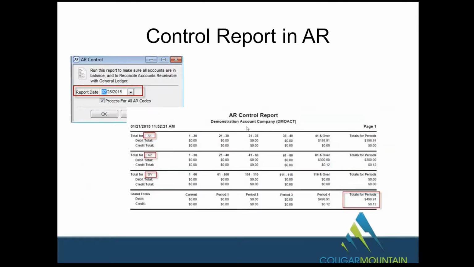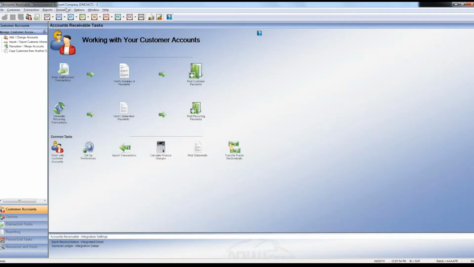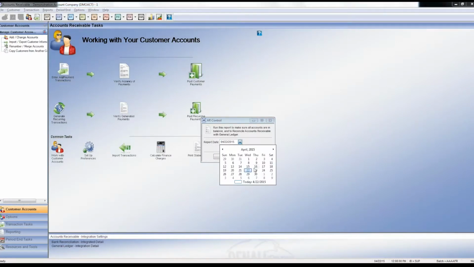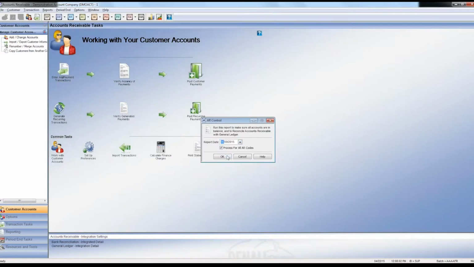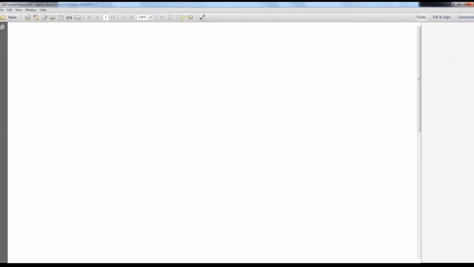All right, after we've run the aged analysis report, we need to run the control report. The control report is a similar report to the aged analysis, but it is a report that is showing our aging based on the accounts receivable code, not based on the customer. And the reason we want to run this based on the code is because this is our check and balance report for the accounts receivable module in Denali.